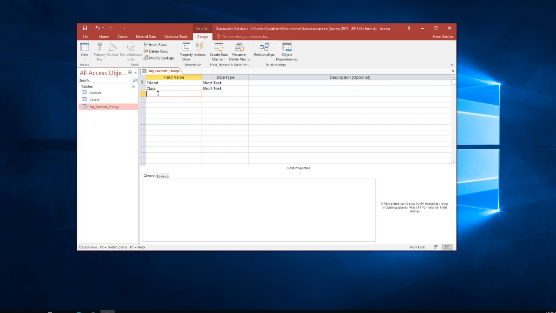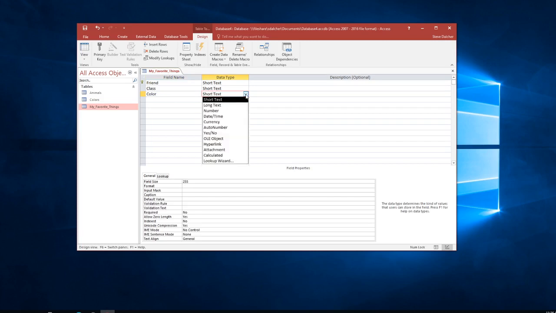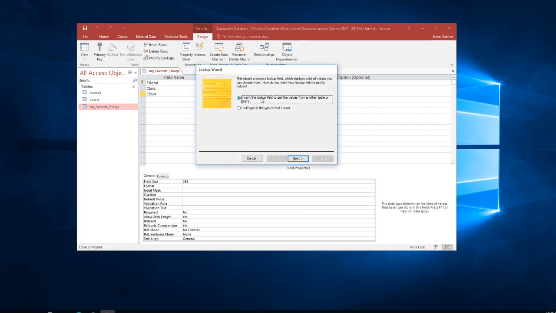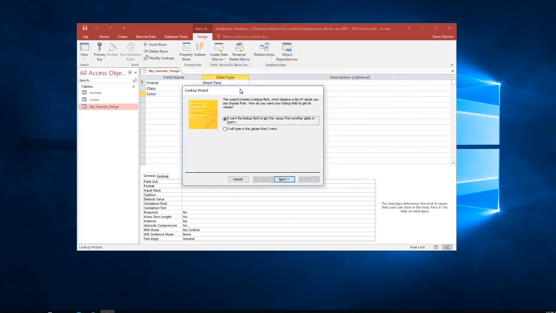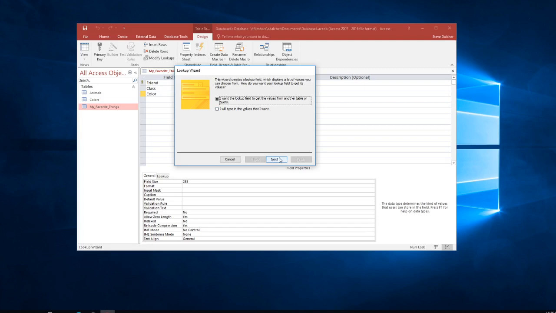All right, so now we're going to do color. And so here we're going to go down and we're going to do a lookup wizard. And I do want to get the values from the other table, because we're going to go to the color table. All right, next. I'm going to select colors. Here I have the option of, if I had a query already built, I could pull from that, but for right now we're just pulling from the table.